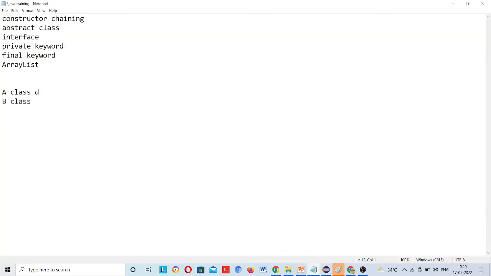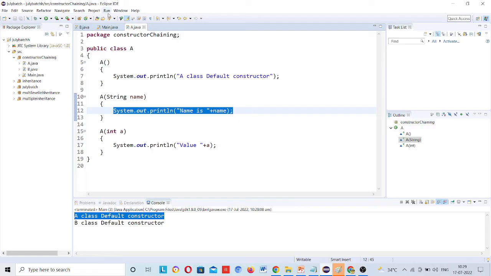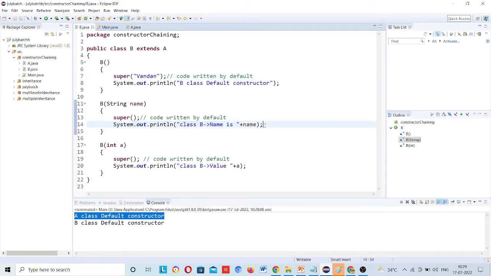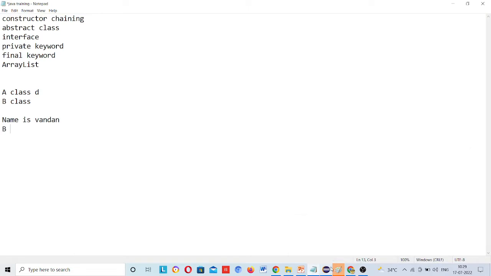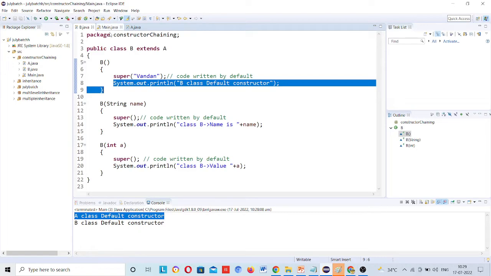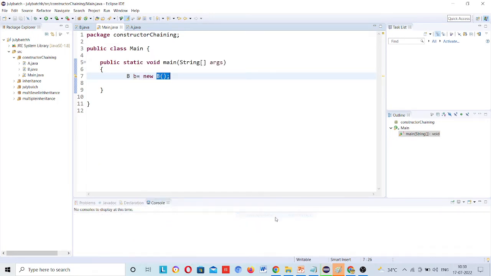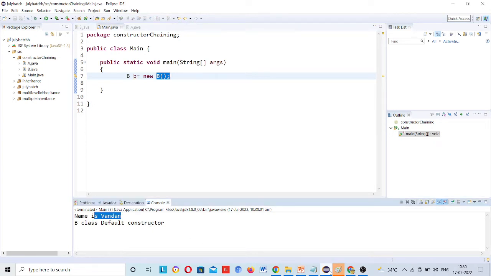This constructor's name is the one I passed, Bandhan, and then it will come back to its previous line. I have called the default constructor, so it went to the default constructor, printed that string, and then printed B class default constructor. Let me run this. Name is Bandhan and B class default constructor.